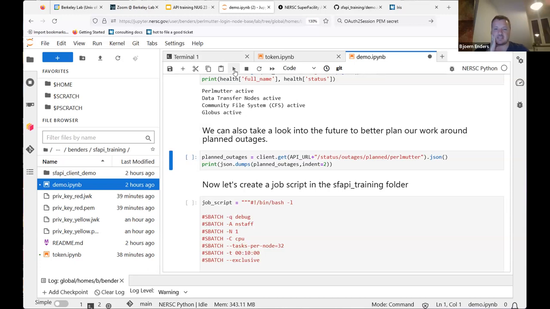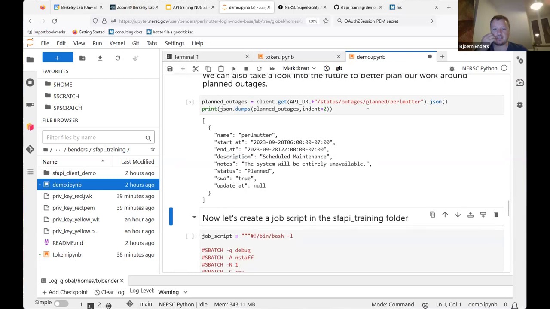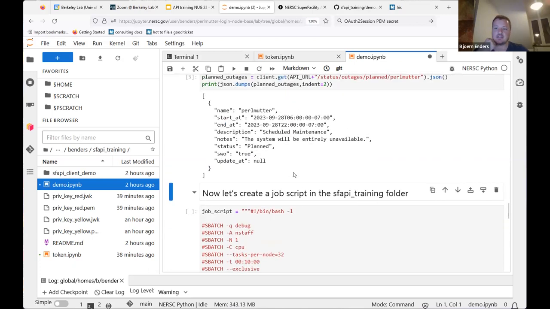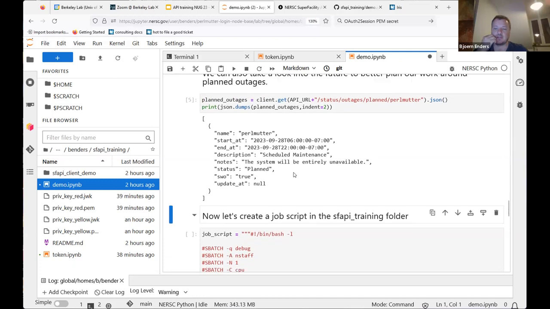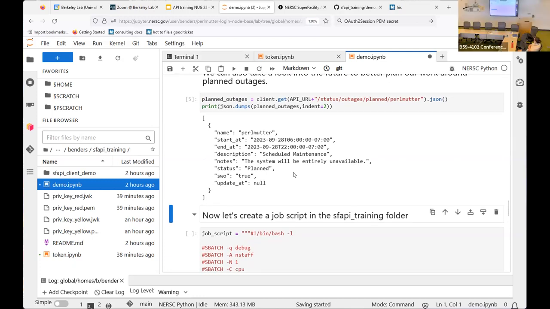And then the next bit is, if you want to plan your workflow, you might want to see, can I submit the same job tomorrow? Is this aligned with the beam time tomorrow? Will NERSC be up for this? So you can go to the planned outages status endpoint. And here you see that tomorrow we actually have a scheduled maintenance from 6 in the morning to 10 in the evening, and the entire system will be unavailable, pending updates, of course. But yeah, if you want to include planning in your workflow, you can use this endpoint.